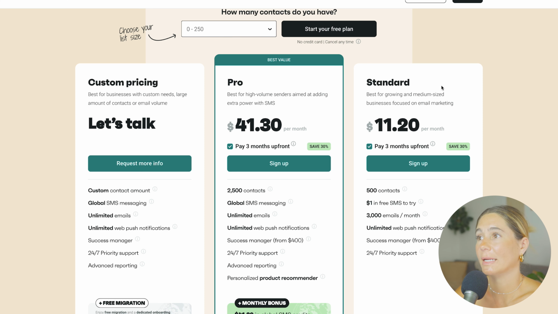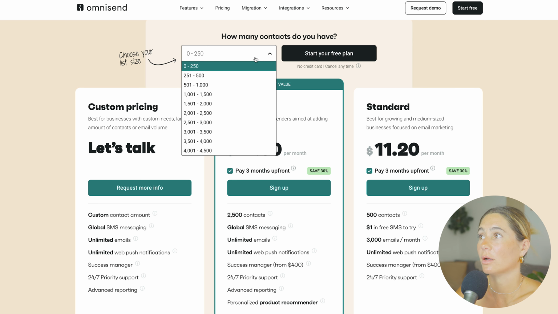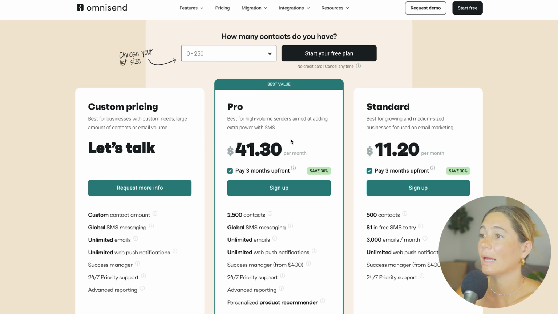So the standard plan is $11.20 per month if you pay for the 3 months up front. Then it goes to $16 per month. And again, this depends on your contacts. So if you have 250 contacts, it's that, then it will continue to rise depending on the amount of contacts you have, like I said. And with this, again depending on the contacts, you get a certain amount of emails per month and unlimited web push notifications, a success manager, as well as 24/7 priority support.